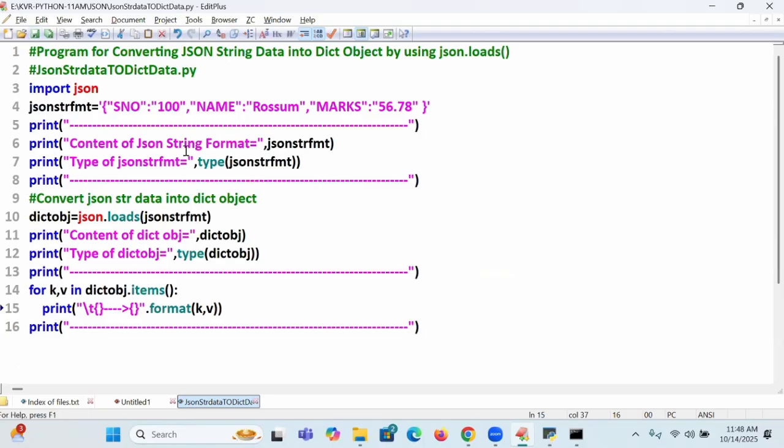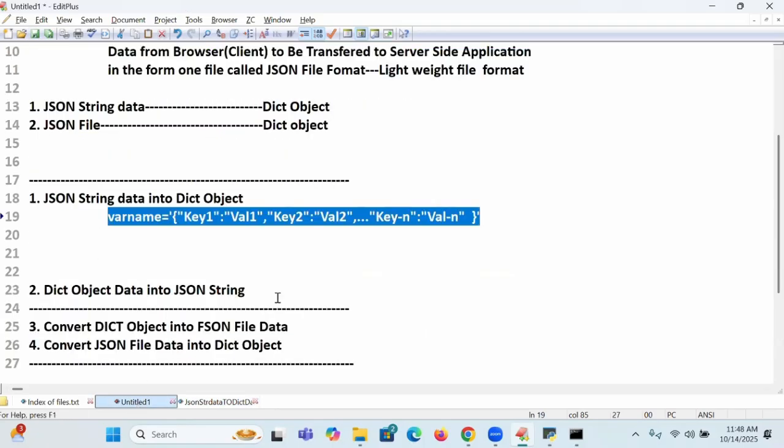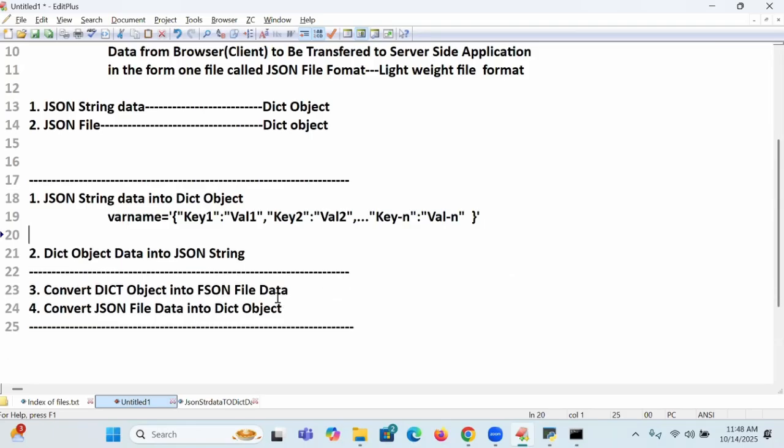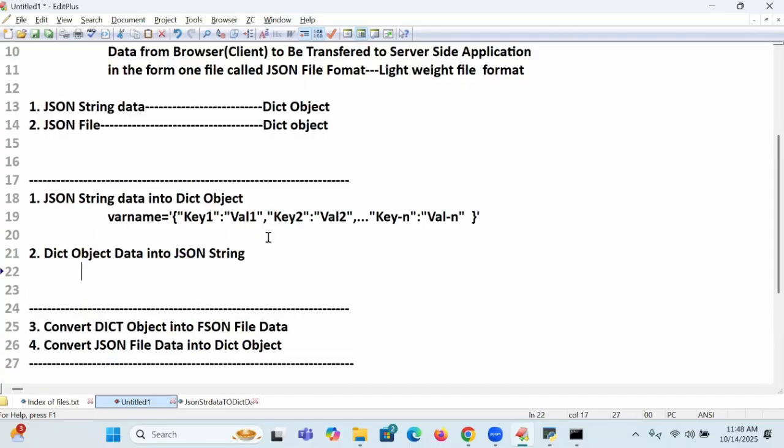So this is finished. It is a very regularly asked question. The next part is to convert a dict object into JSON string data. How do you convert any object data into string data? We use str of dict obj, converting the dict obj into str. So I am going to enter into the second program.